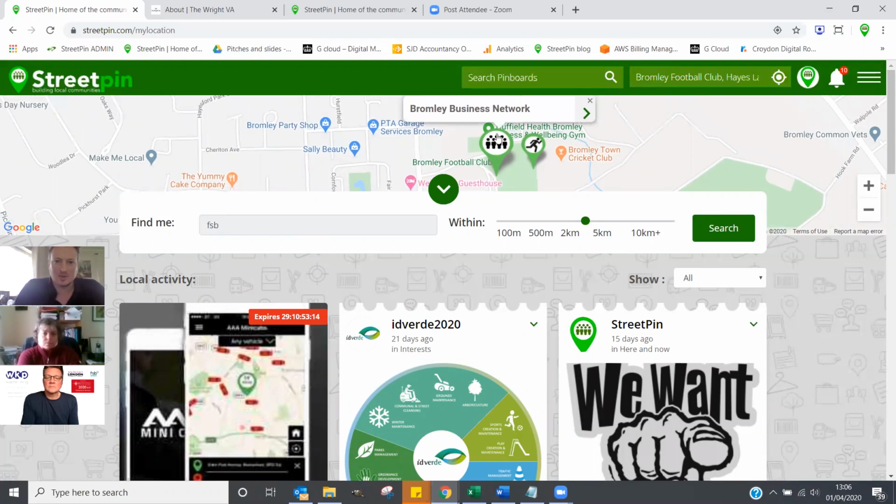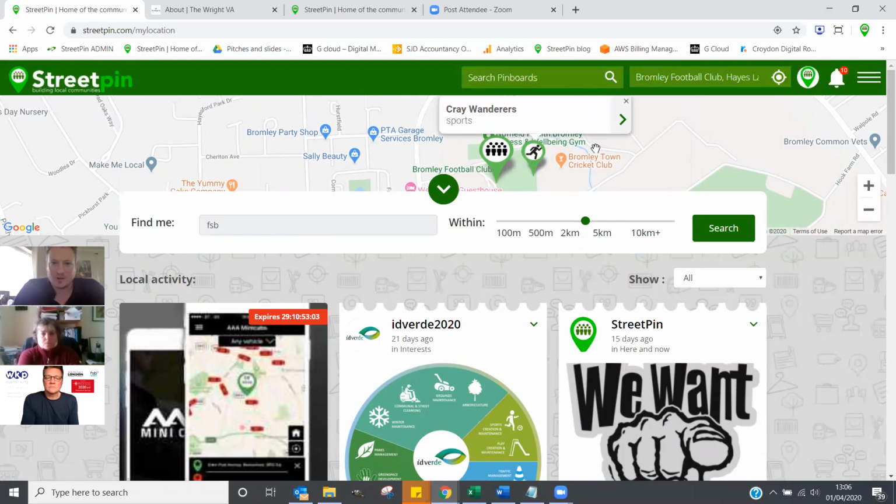And these pinboards here, these are the hubs. This larger pin on the map is a hub, which shows that it's pulling in content from multiple different pinboards. This one here is a pinboard from Cray Wanderers, so that's also sharing the same location. But for the purposes of this, we're looking at the BBN.